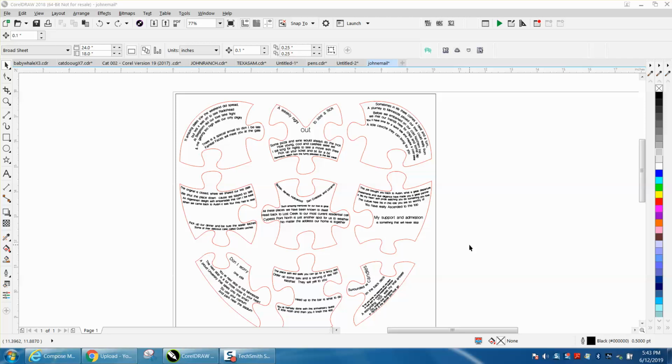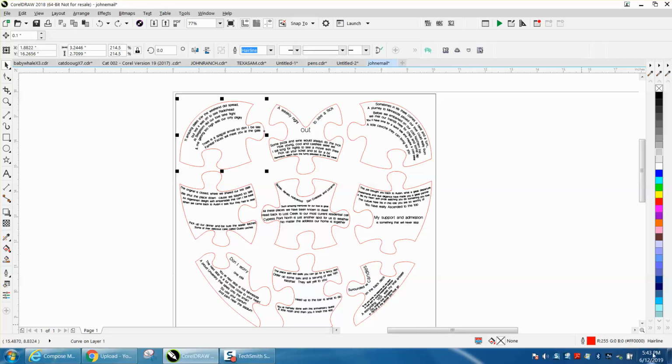Hi, it's me again with CorelDRAW Tips and Tricks, and somebody sent me this file and said the red hairlines will not cut out. It says it's right here, it's a hairline. So it should cut out, but it won't cut out.